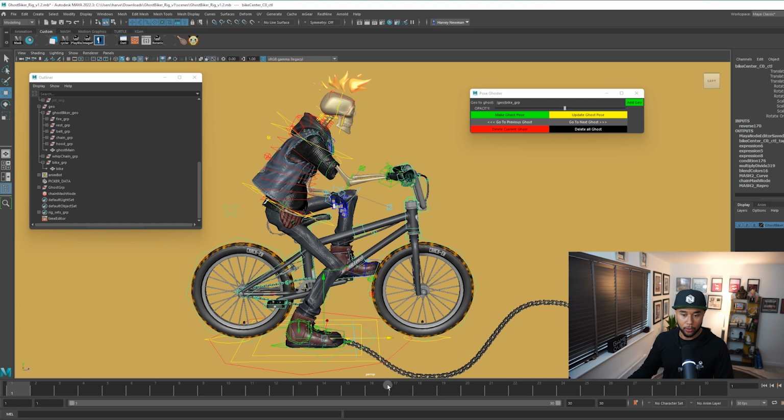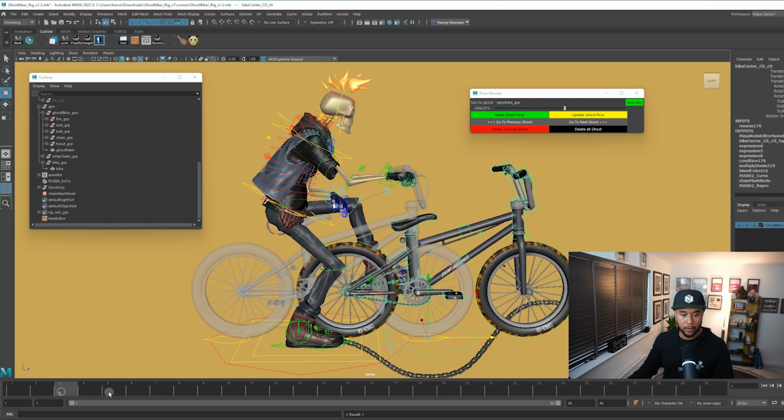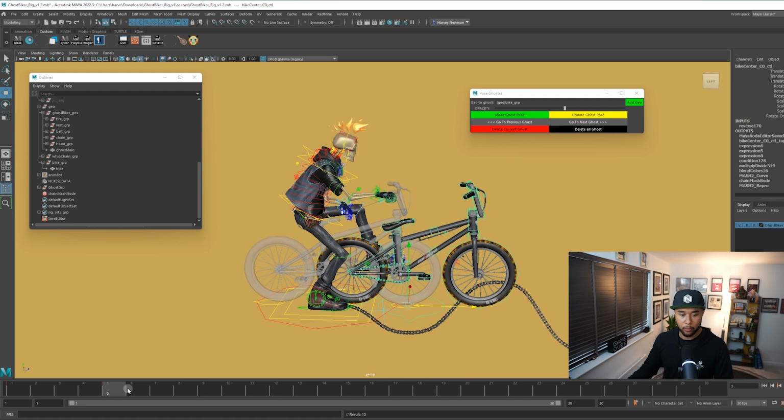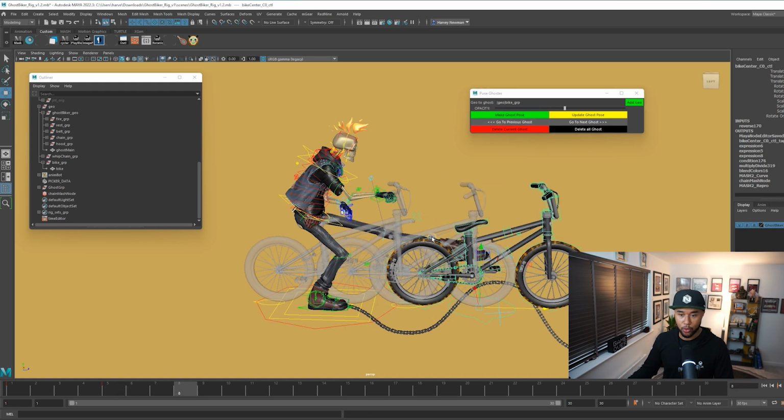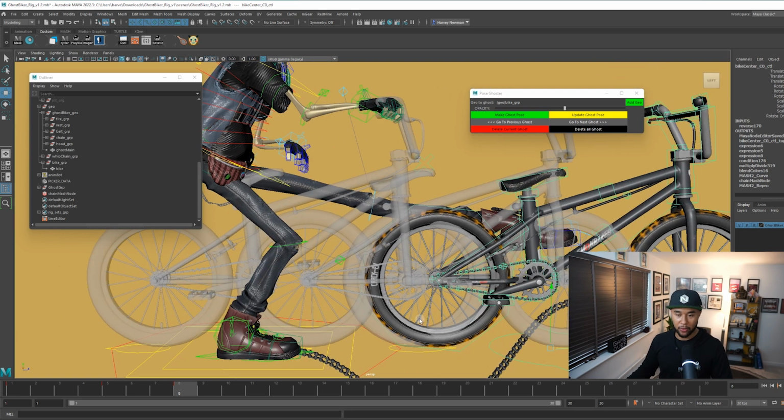Let's say you keyed your bike right there, and then you actually want to key it a few frames later at this point. So now you can go ahead and make another ghost pose on this key, and now you have two ghost poses right there, right? So you can start to get the drift.